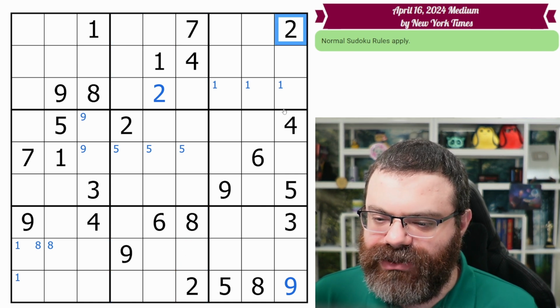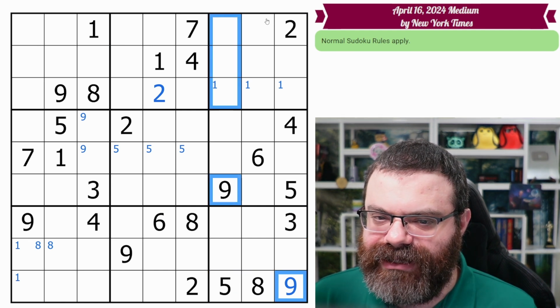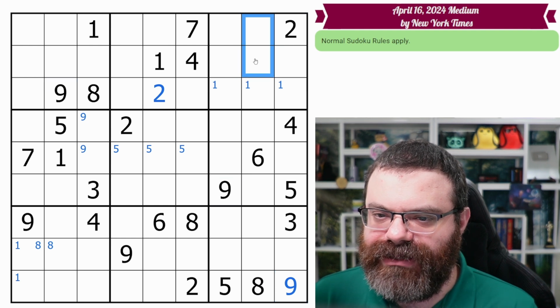So this 2 here, no buddies. 3, 5, 8, 9. We do have this placed 9 here that has a buddy, and this 9, this 9 looks in. So we get this U shape here. 9's in one of these 2.